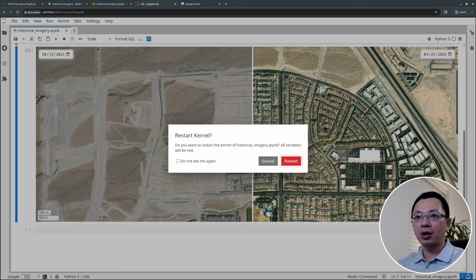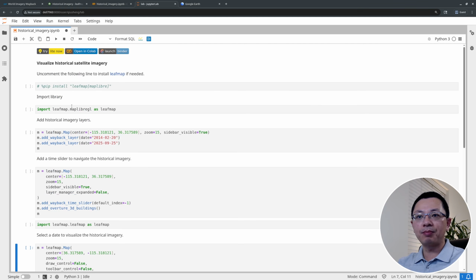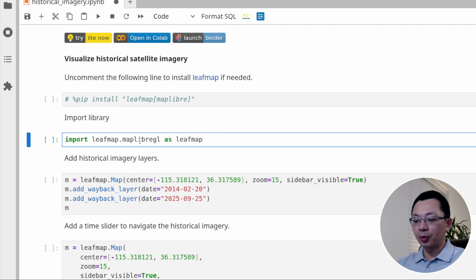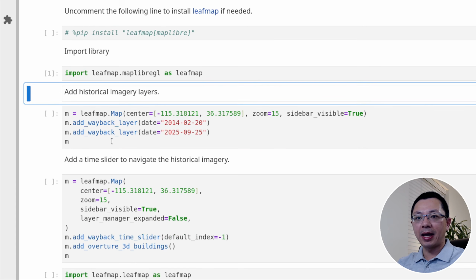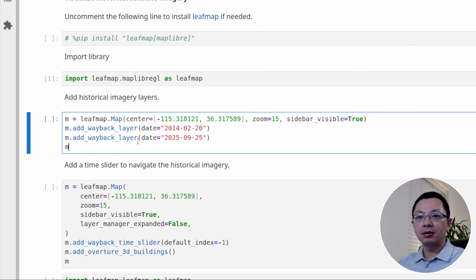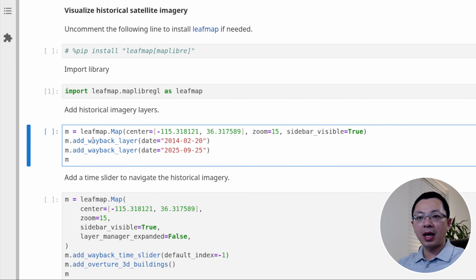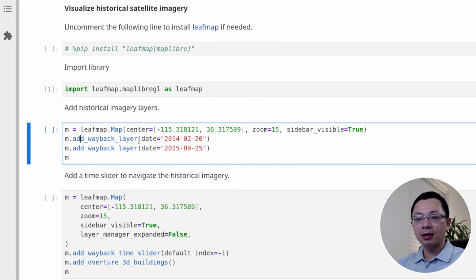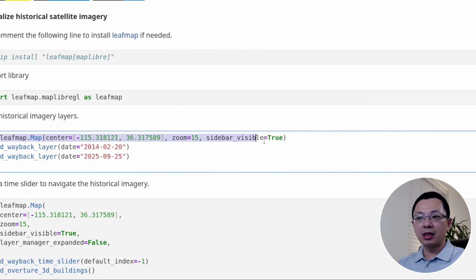I've already installed it, and I'm going to show you from the very beginning how we're going to get started. Actually it's very simple. There are only a couple lines of code. First you need to import the map library backend. After you import, then you can add the historical imagery by calling this function m.add_wayback_layer. Then you specify the date. First, you need to create an interactive map.